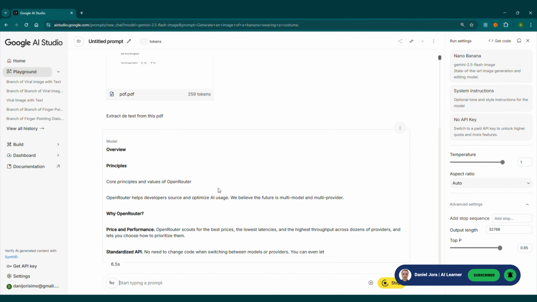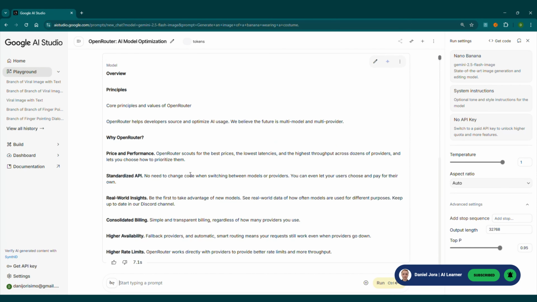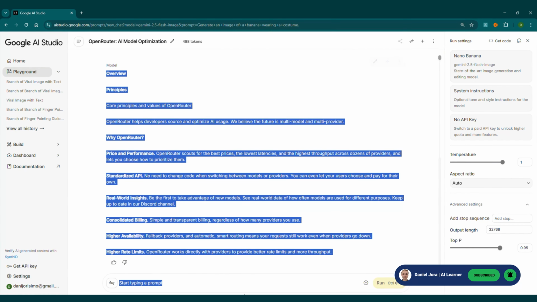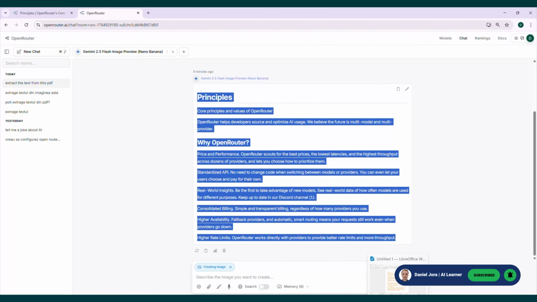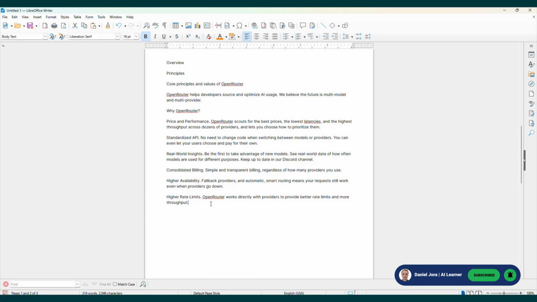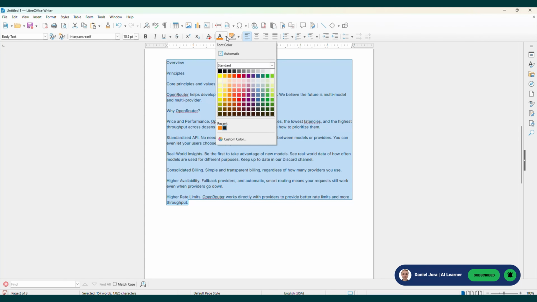As you can see, it's really fast. Let's copy and add this text to our word editor. As you can see, it's 100% editable.